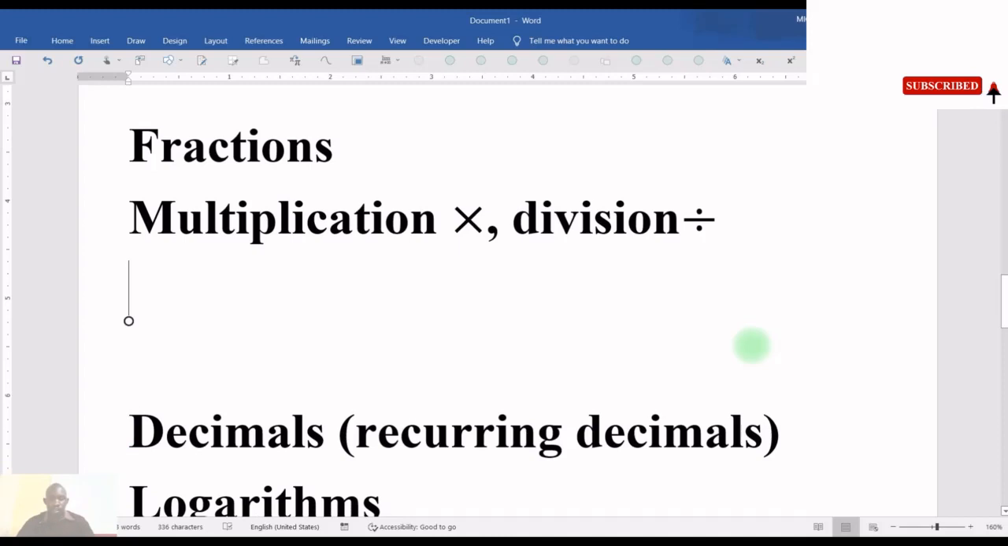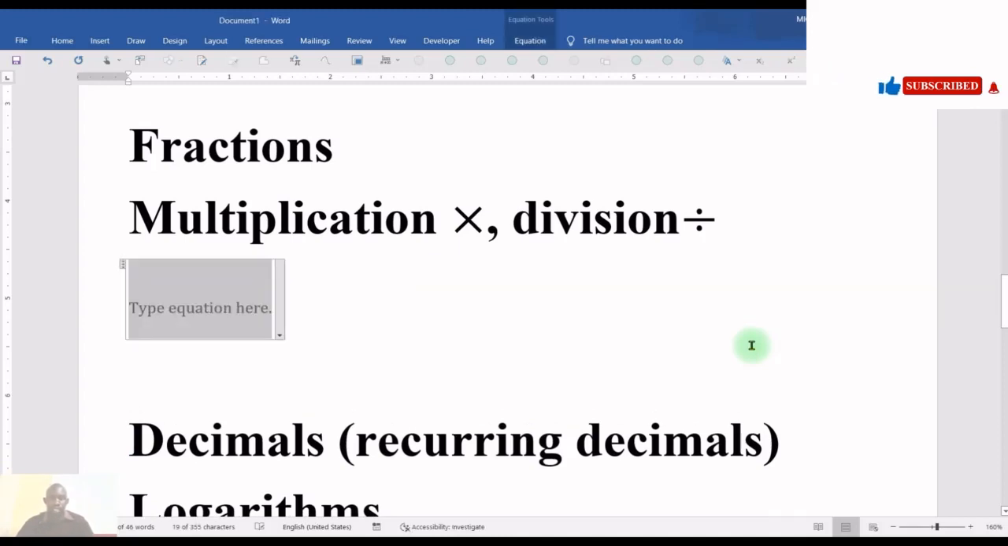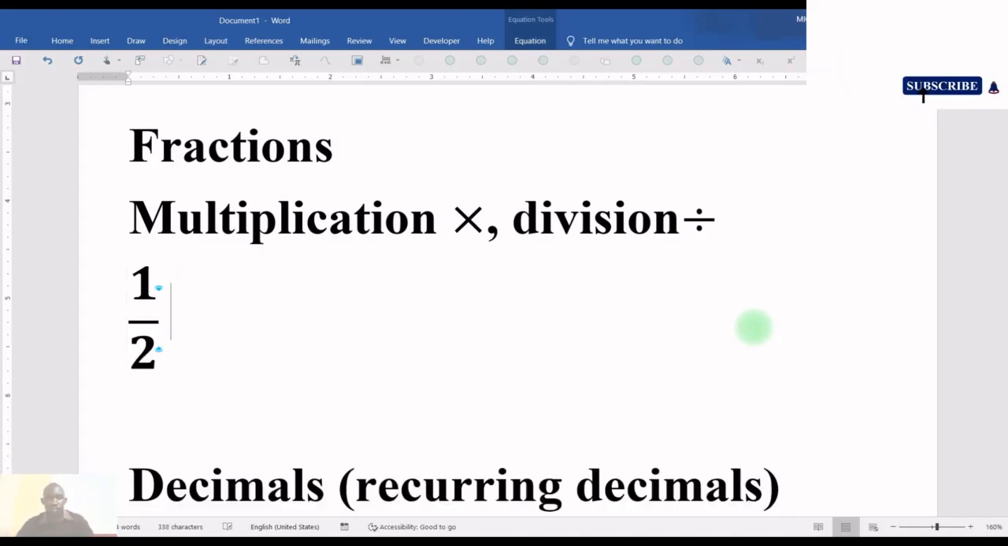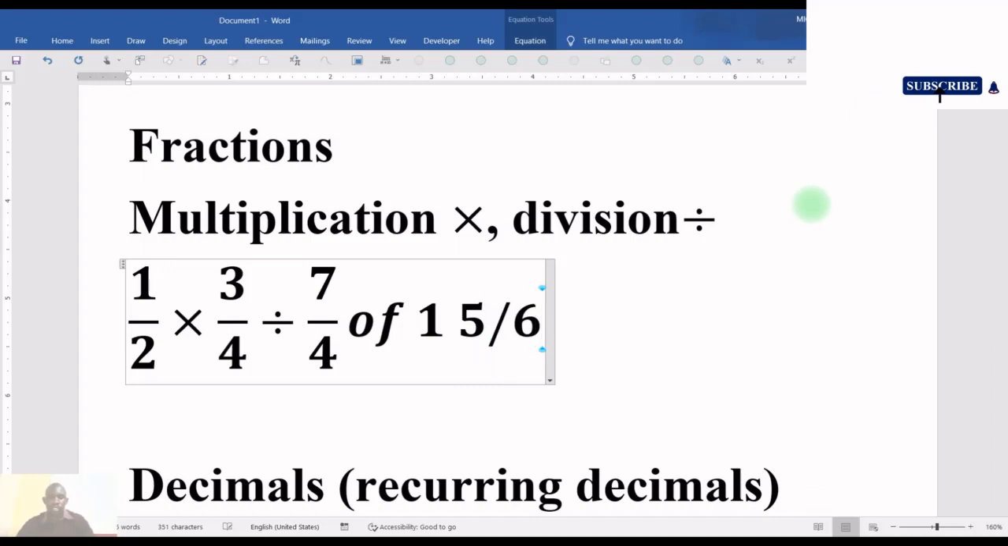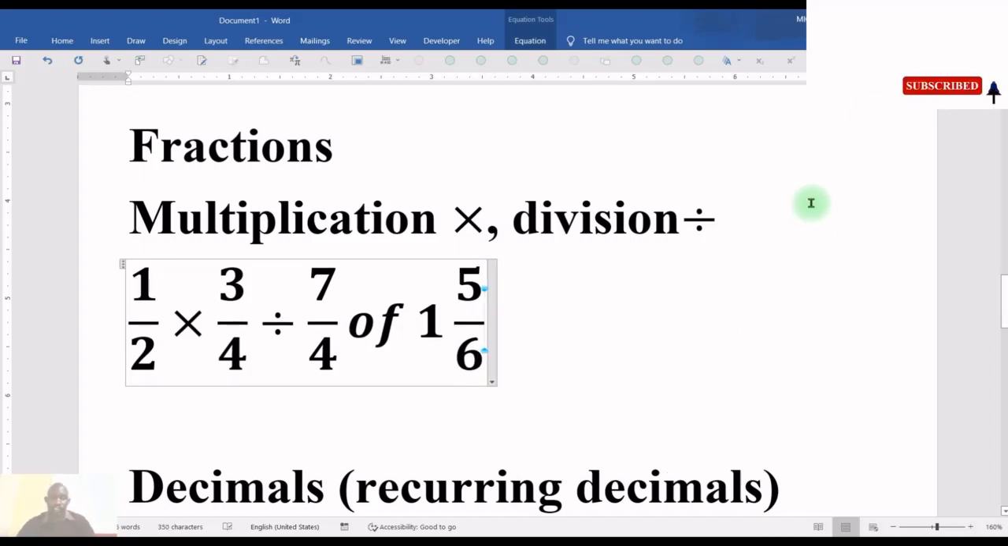Maybe we have now Alt equal to enter the equation edit mode, then half, then times 3/4, then divide, then we have 7/4, then maybe 1 space 5/6 space. So it is that easy.